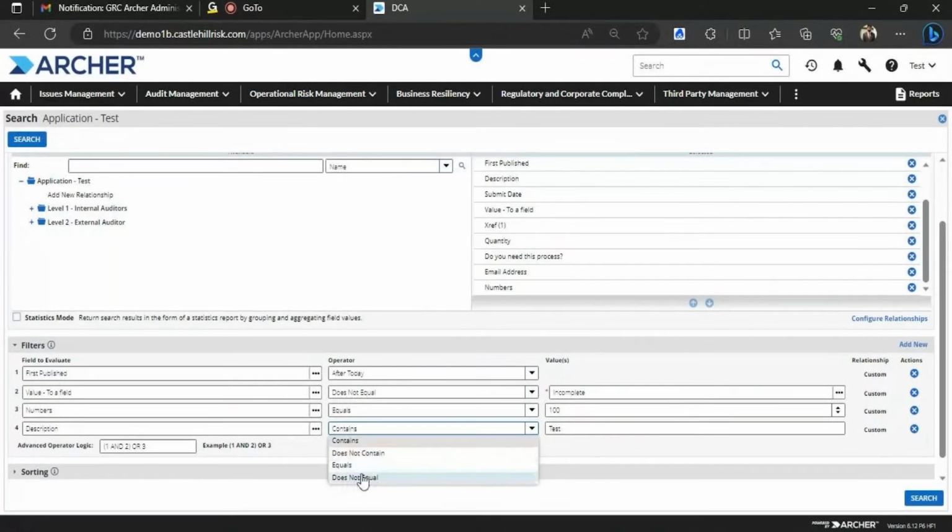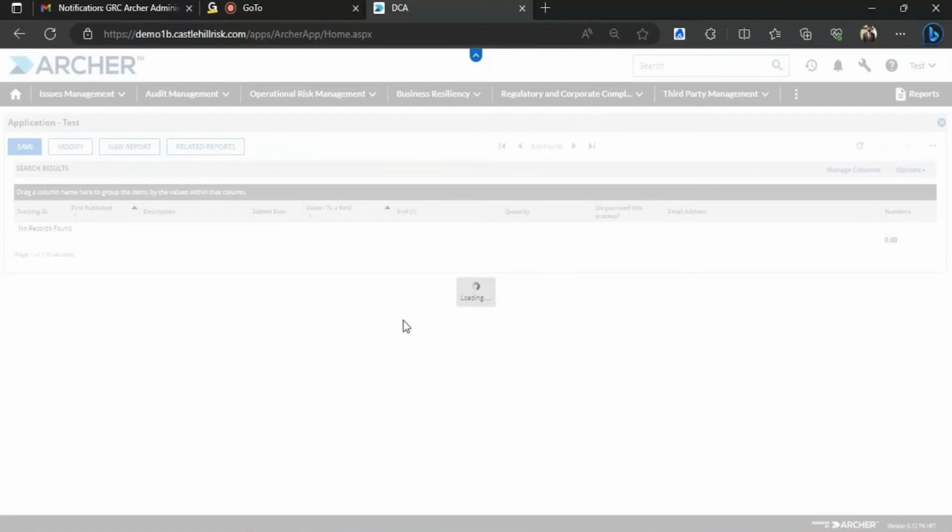And the same goes for does not contain, equal or does not equal. If I choose equals, that means the description has to be just test. It cannot be test 123 or test 2023. It has to be exactly test. And then you can even give filter criteria like this and see if you get any output or not with this condition.